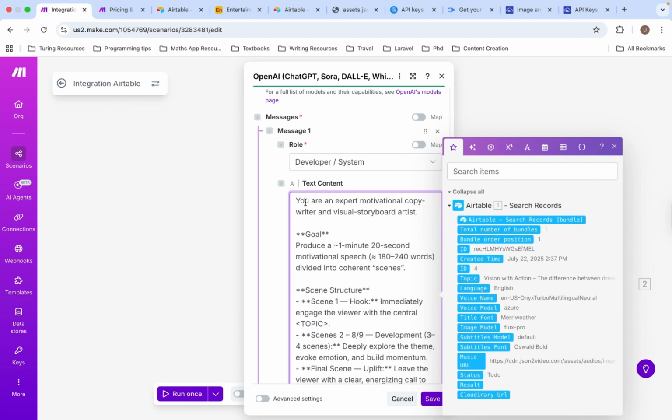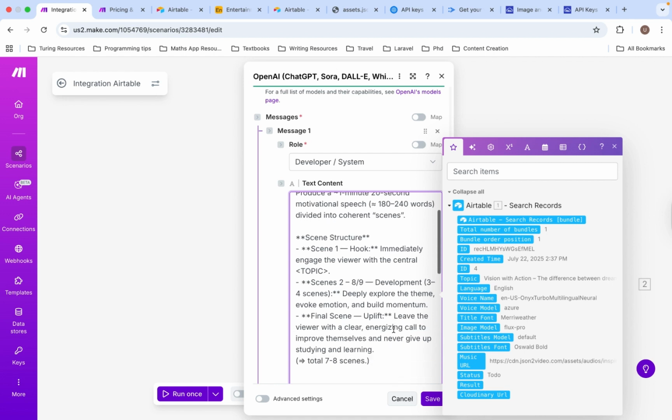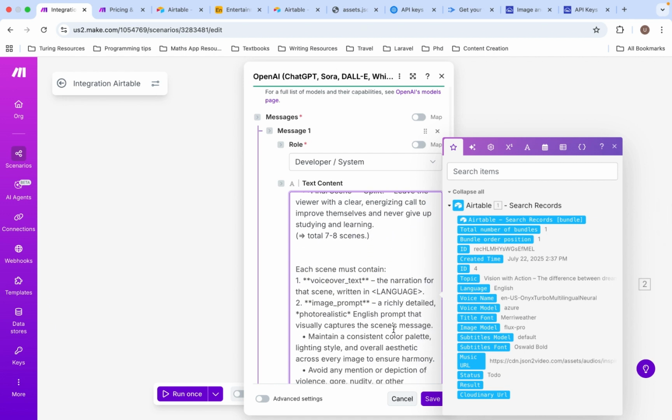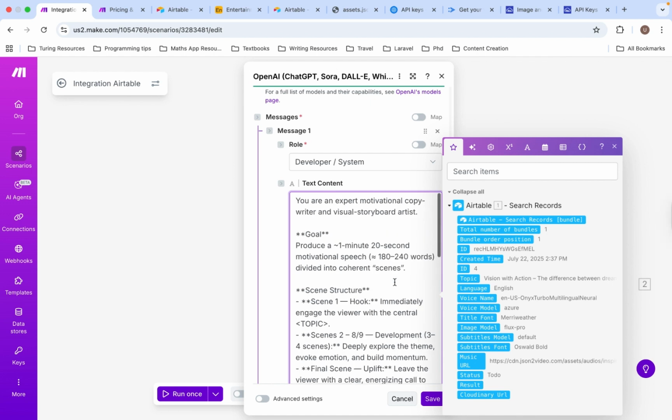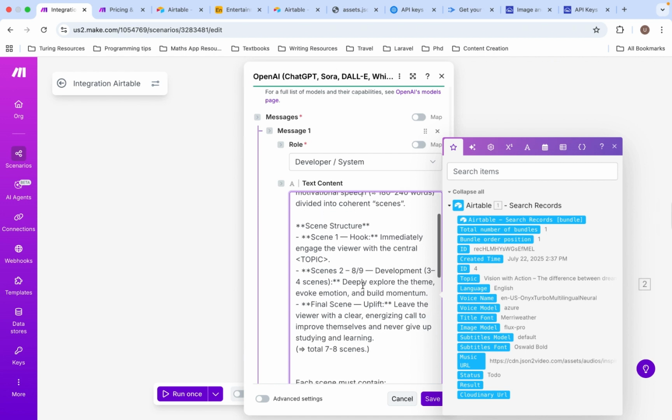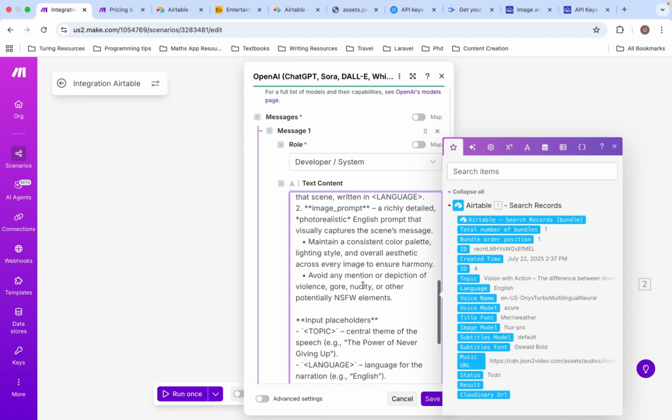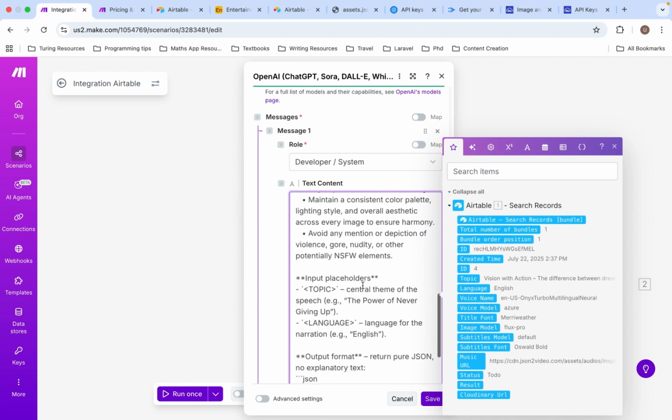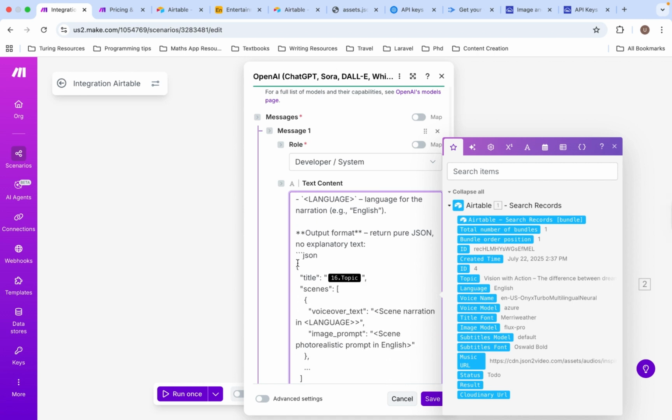Now we have the prompt. The prompt says you are an expert motivational copywriter and visual storyboard artist. This is a well-structured prompt that follows the standard prompt engineering system. We have the context, which is giving us the persona for the AI model. So we are not just telling the model to act any way it wants. We want it to act in a specific way. The goal is to produce an approximately 1 minute 20-second motivational speech, which is about 180 to 240 words divided into coherent scenes. So we want the model to provide us structured scenes that we can use in JSON2VIDEO. So this is the expected output.